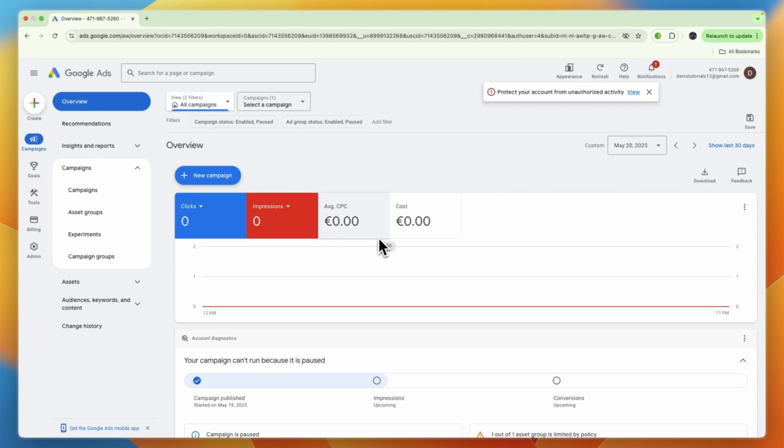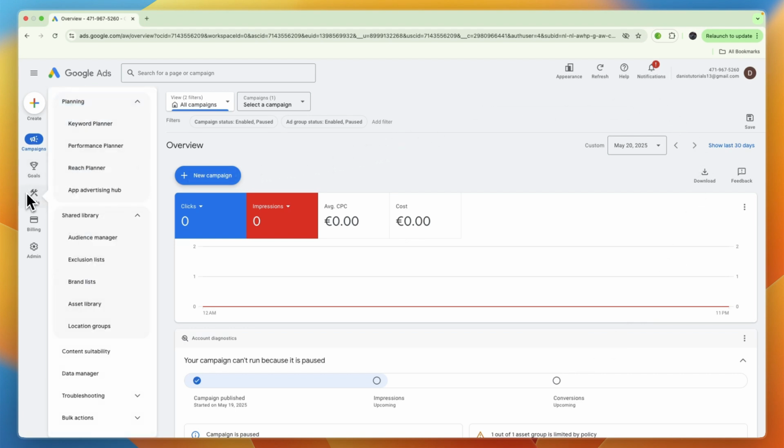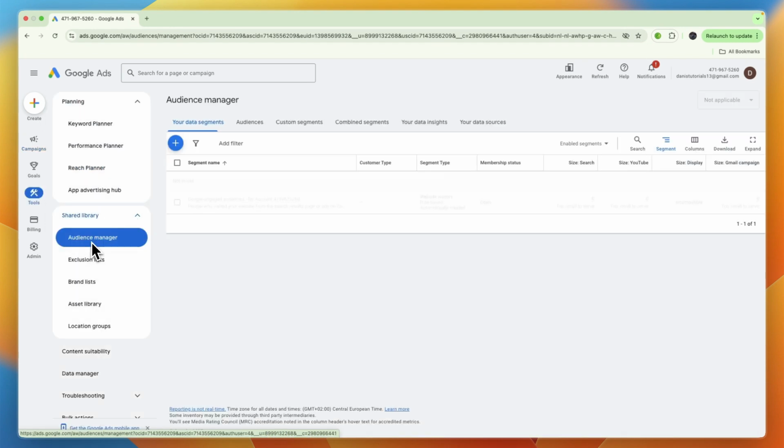In this video, I'll show you how to create an audience segment in Google Ads. To do this, just go and open up Google Ads, and then go to Tools right here, and then click on the Shared Library dropdown right there, and from there go to Audience Manager.